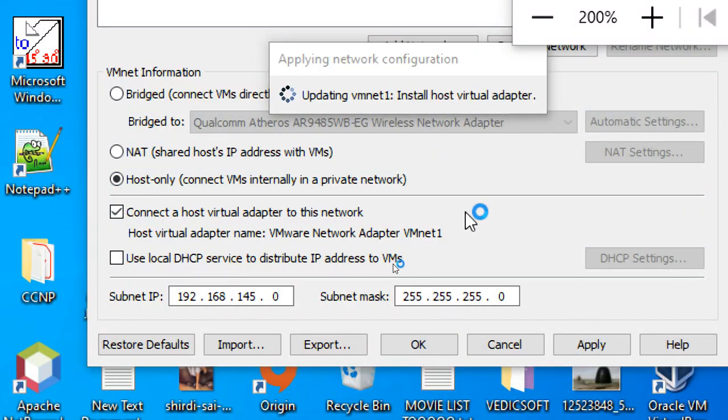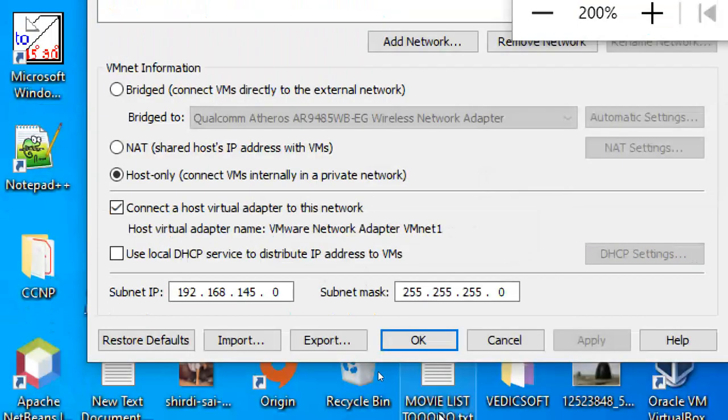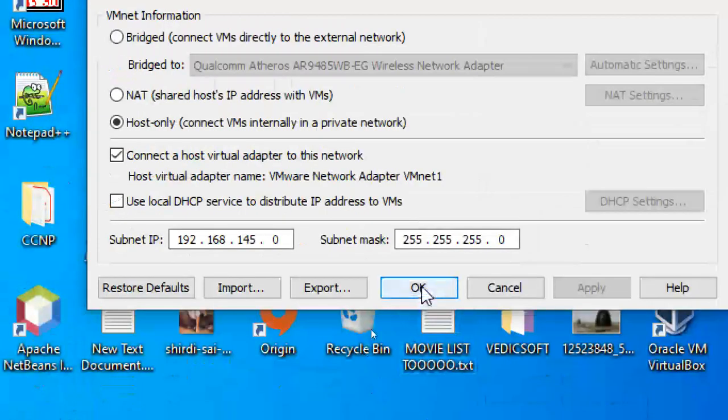Because everything we do, IP address and everything, is manually only. I don't want to get disturbed by the DHCP, the VMware DHCP. This is VMware DHCP, not a real one, not from our router. Then click OK, apply, wait. Once it is completed, click OK.